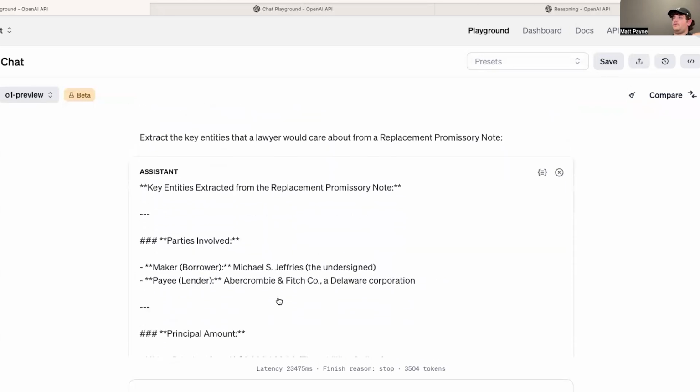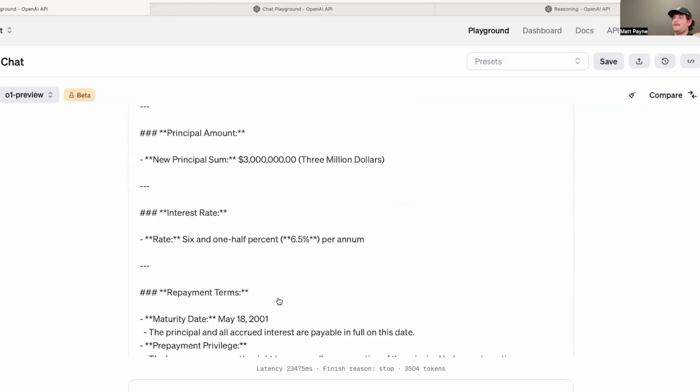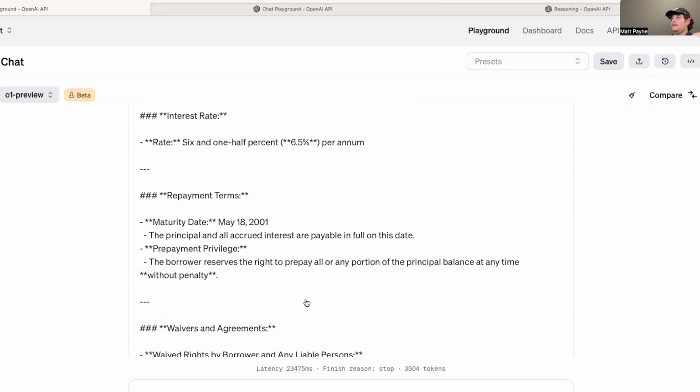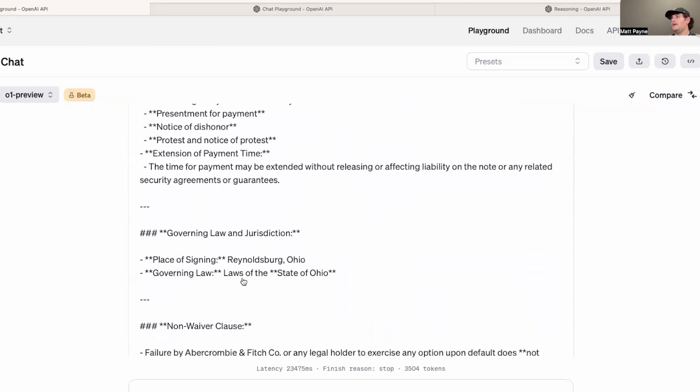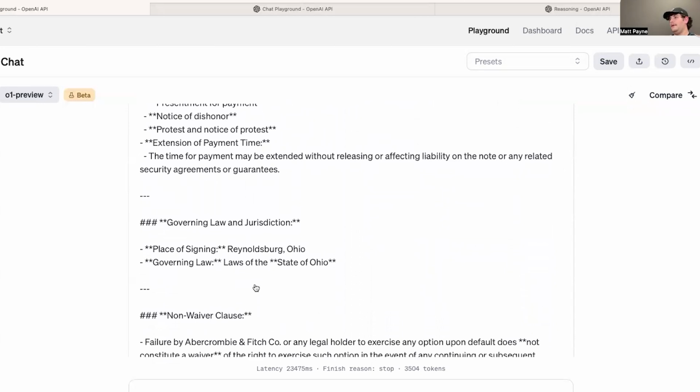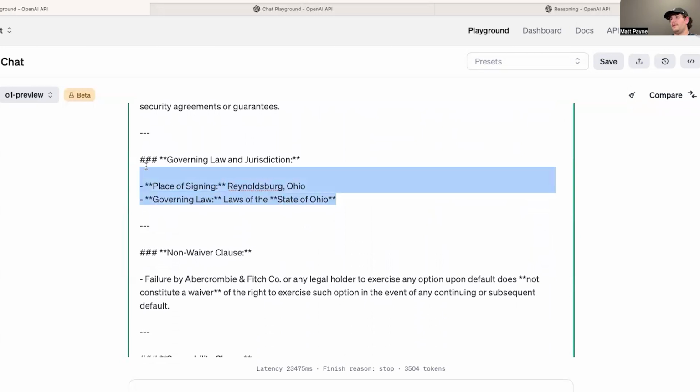Parties involved, that's pretty standard. Principal sum, interest rate, repayment, waiver terms, governing law. This one might be different when we run it, because we know it didn't mention the place of signing before.